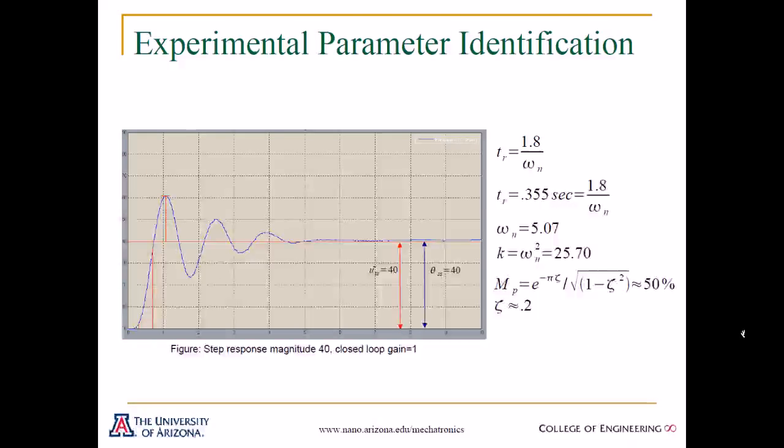With the developed Real-Time Windows Target interface, students are now able to easily implement a unit feedback control of the pendulum. This plot shows the response of the pendulum to a step input of 40. It can be seen that the steady-state error of the system is negligible, as one would expect for a type 1 system. The natural frequency omega n can be determined from the 90% rise time, which comes out in this case to be 0.35 seconds. Omega n therefore is approximately 5.07 radians per second.